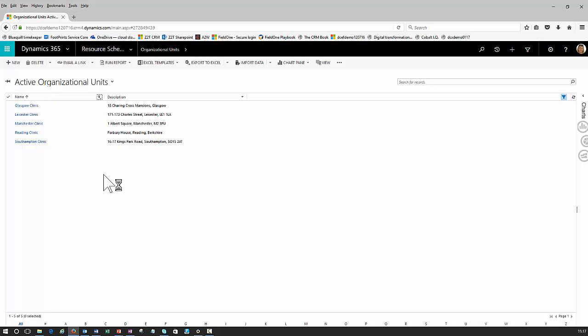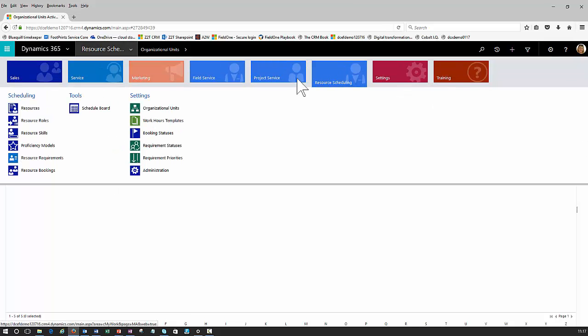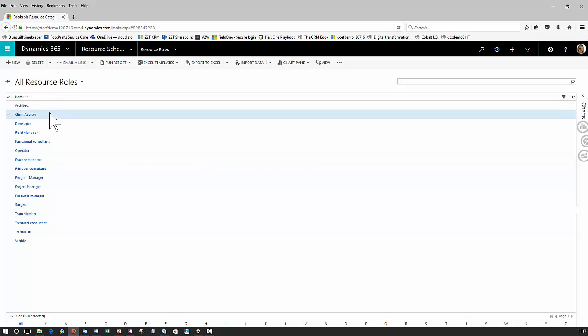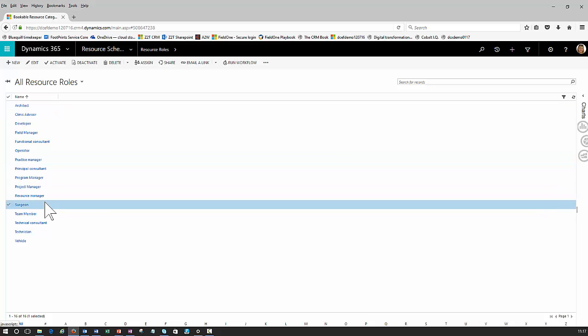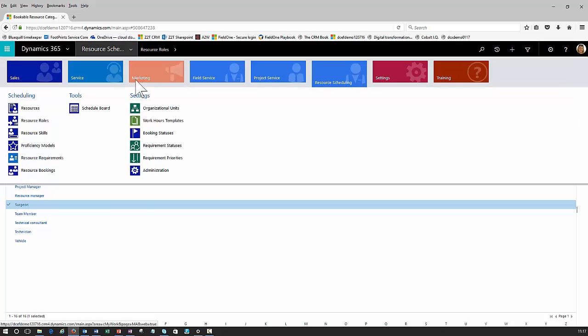The next thing I need to do is start setting up my resources, their skills and their roles. So the first thing I'll do is go and set up some resource roles. Here you see I've created a resource role for a clinic advisor and also for a surgeon. Now I need to go and set up the skills that each of these roles can perform. So back to resource scheduling, resource skills.